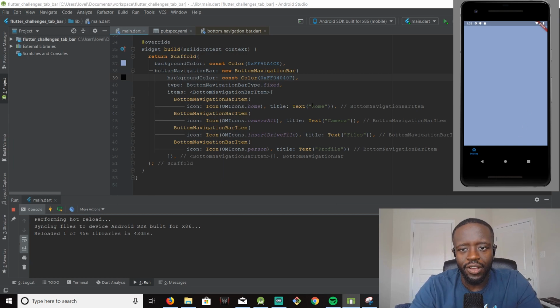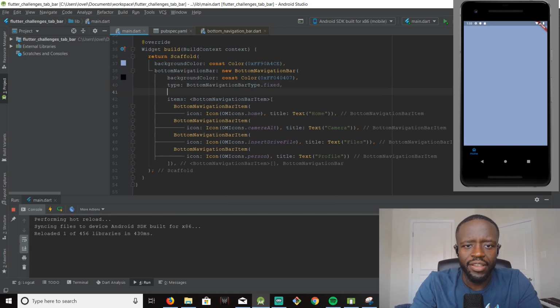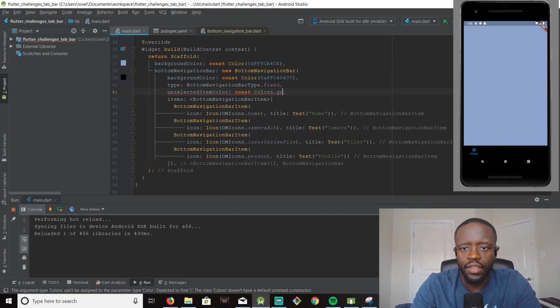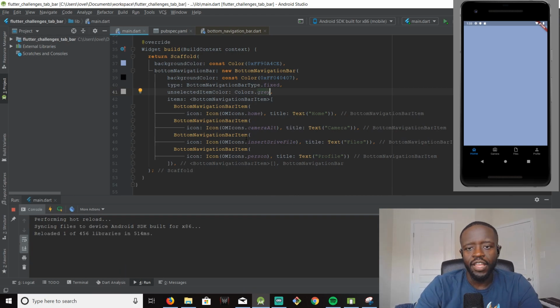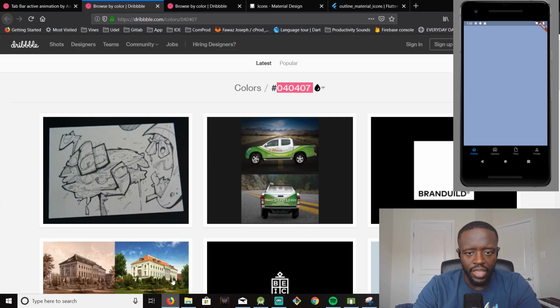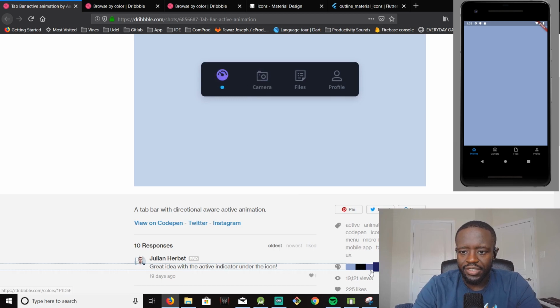But now the colors are pretty hard to see. I think it's unselected item color, Colors.grey, just so that we can see them. Yeah, this is good enough. And now we're going to have to do the selected item color, because this one is the background.